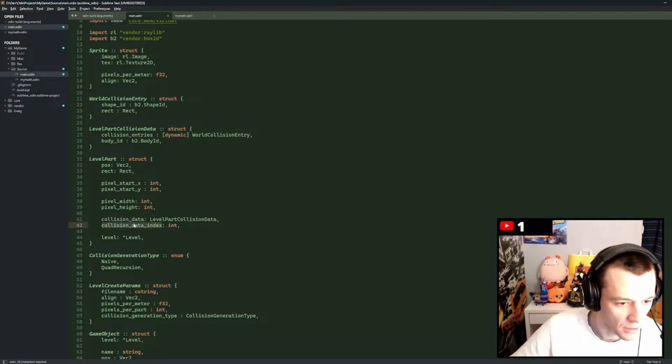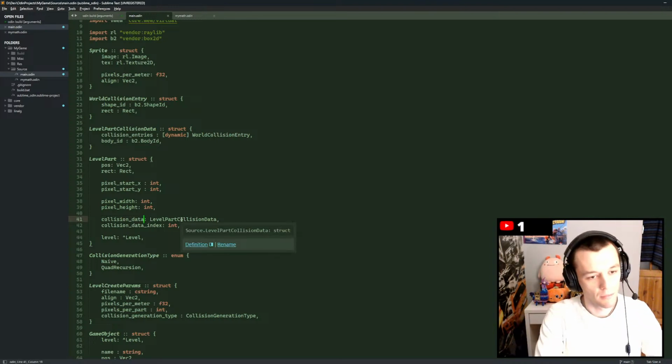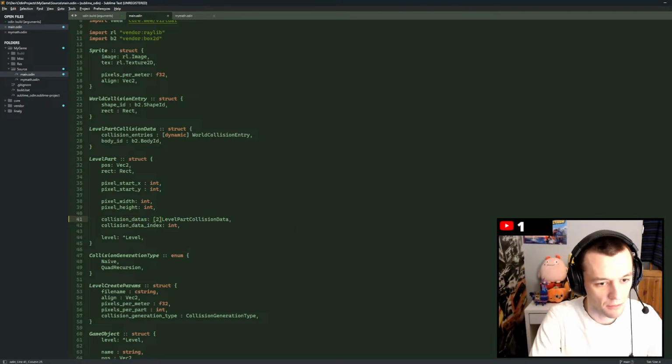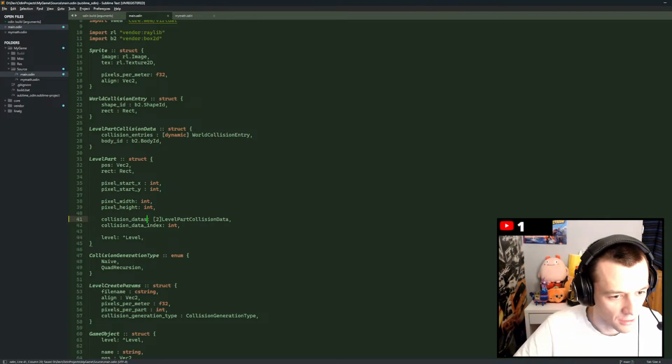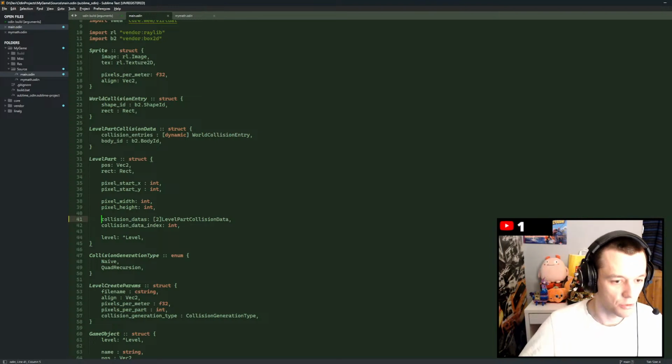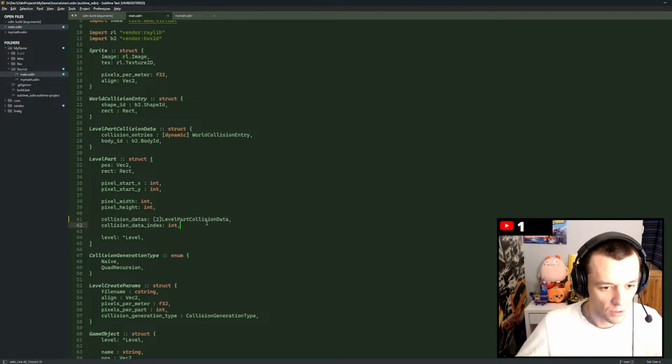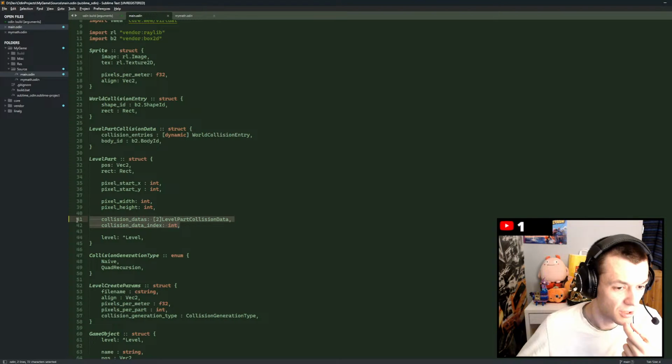I've created this collision data index. Maybe, just maybe, I should have something like that. Collision data. Maybe I should just, when the new collision is generated, generate it into the new collision data and then just mark that the old one has to be removed somehow.